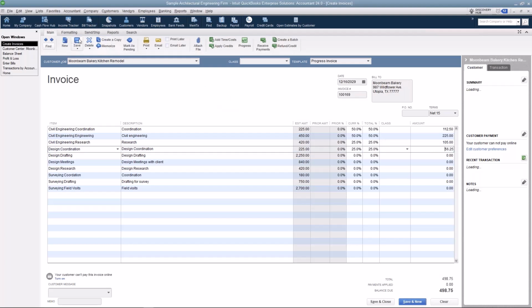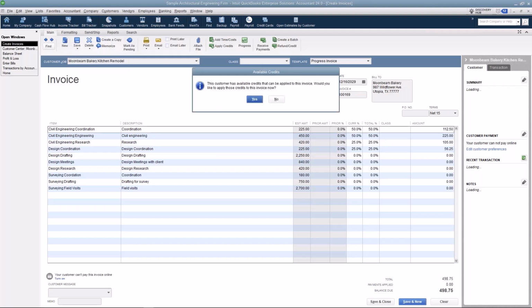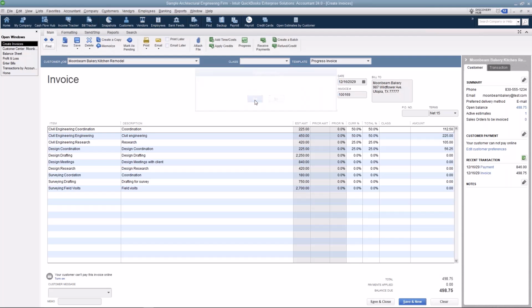Now, when I hit save, I'm going to get a pop-up that says we have credits, right? Because we have that prepayment credit. If we are the type of business who saves that prepayment till the end for that last invoice, then we would want to say no here. However, if we have our business set up in a way that that prepayment does get applied to the first invoice, or we just apply it as we invoice, we could say yes. So I'm going to say yes, just so we can see what that looks like.